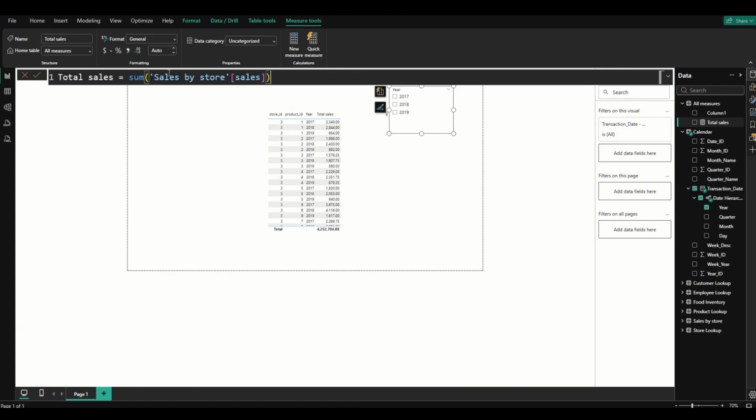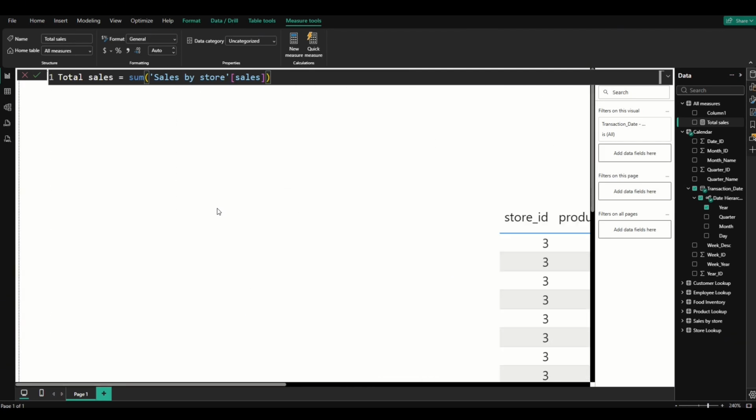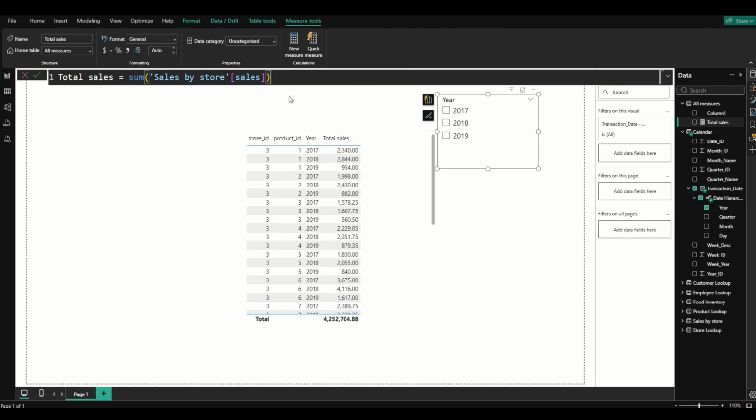Oh, awesome. So when we write measures like these, what happens is it will always change with the filter context. Now let's try and zoom out. Okay. No. Okay. So it would always change with the selection that I've made. So if I pick 2018, it's going to change. If I pick 2019, it's going to change. But then what if I don't want it to change?